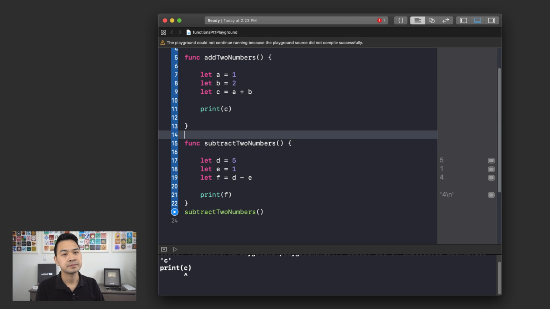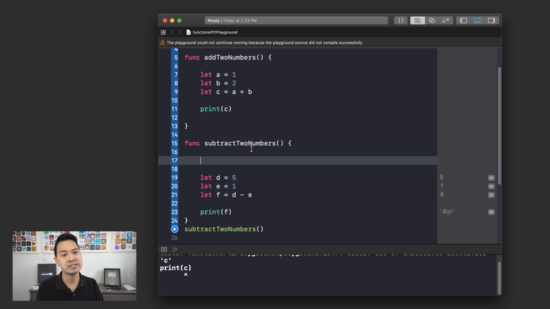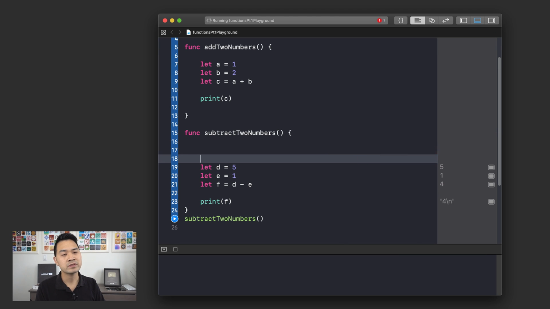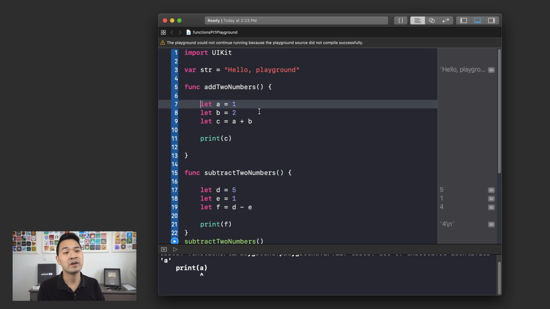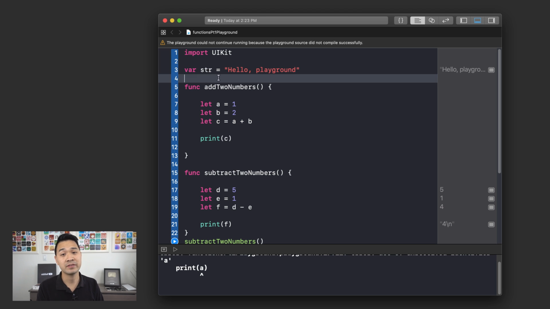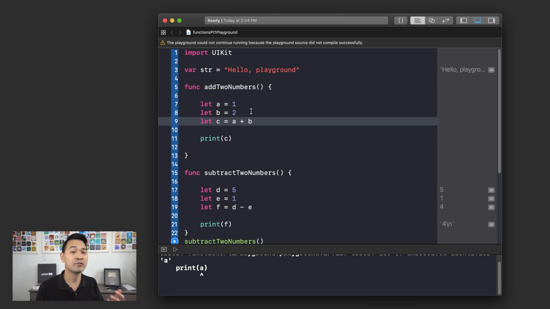And likewise, inside the subtractTwoNumbers function, we have D, E, and F. I won't be able to access A, B, or C here either. If I try and print A, it still doesn't know what A is. So we're going to get a crash. If for some reason you needed your variables to be able to be accessed outside of the functions, then you would have to declare these guys outside of the function. Now that's just something to keep in mind as you're starting to work with functions. For a lot of beginners, they run into issues where they're frustrated with not being able to access these variables and constants that they've declared inside their function, and now you know why.